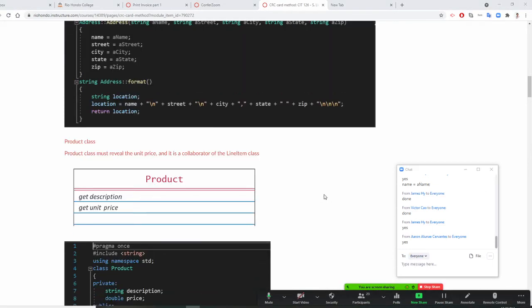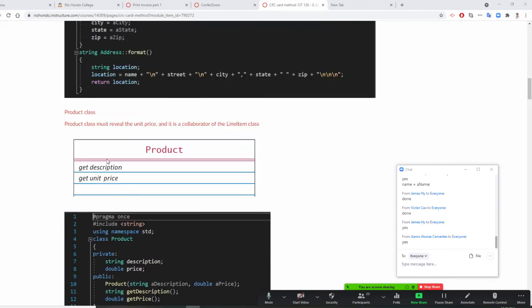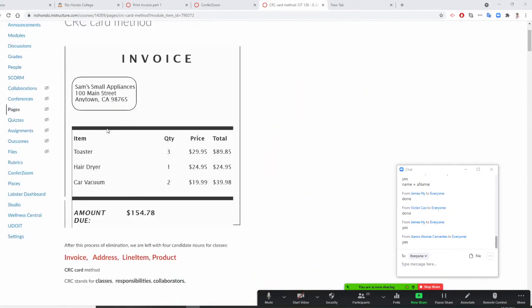So boys and girls, let's see our product. All right, the product is like this. Toaster, $29.95. So based on the toaster, $29.95, for a product, what would be the attribute? What would be the noun for a product? Anybody can help me?